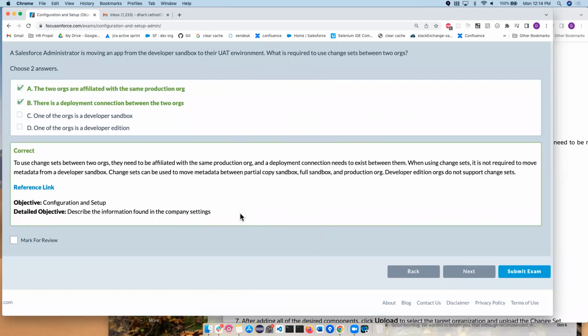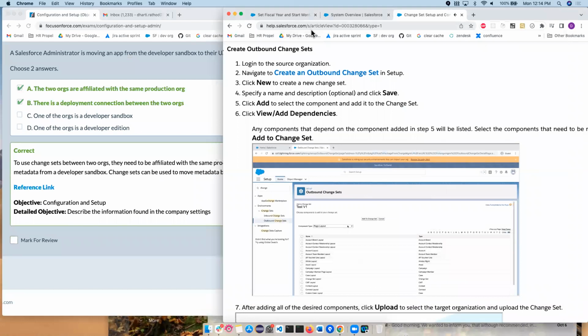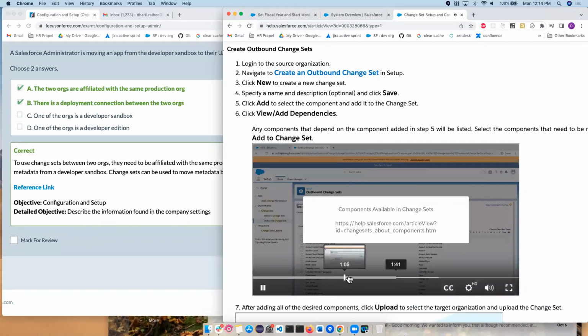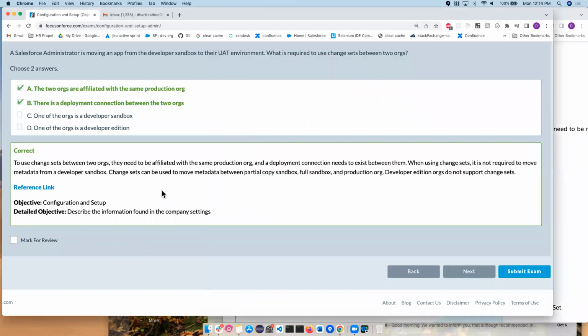Well, the answer is that to have a change set, if we go here in help.salesforce.com, this is a great place where they have mentioned that to have a change set, we will need an outbound change set and an inbound change set, which basically creates a deployment connection between the two orgs. Well, that makes sense, right?